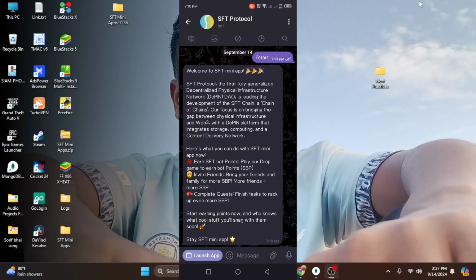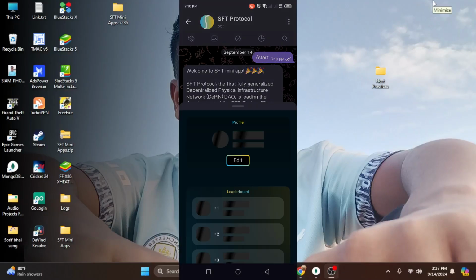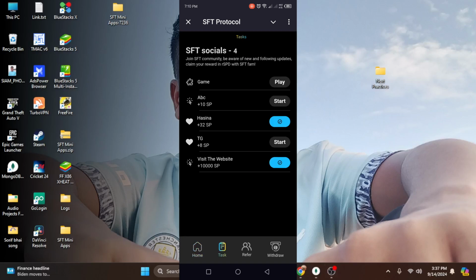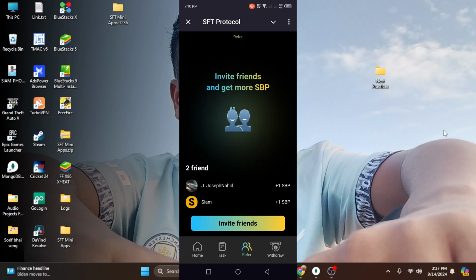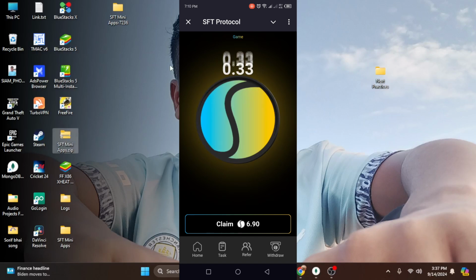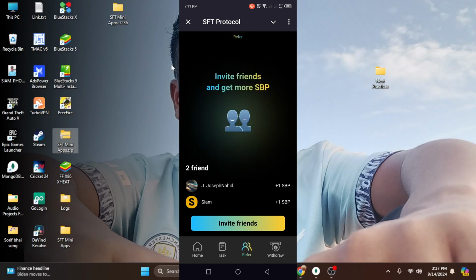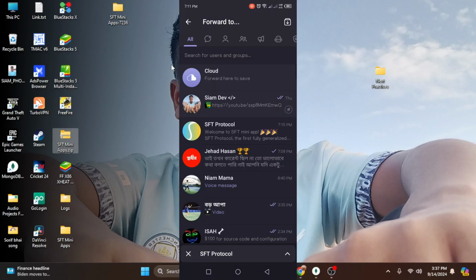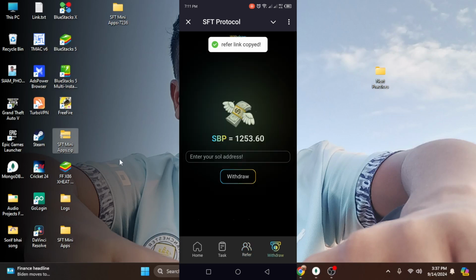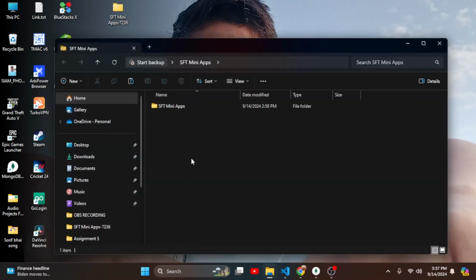Hey everyone, today in this video I will show you how you can configure the SFT protocol mini app source code. I'll give you a zip file when you buy this source code. Yes, you need to buy it, it is a paid source code. When you buy it, I will give you that zip, and if you unzip it, you will find a file, SFT mini app.